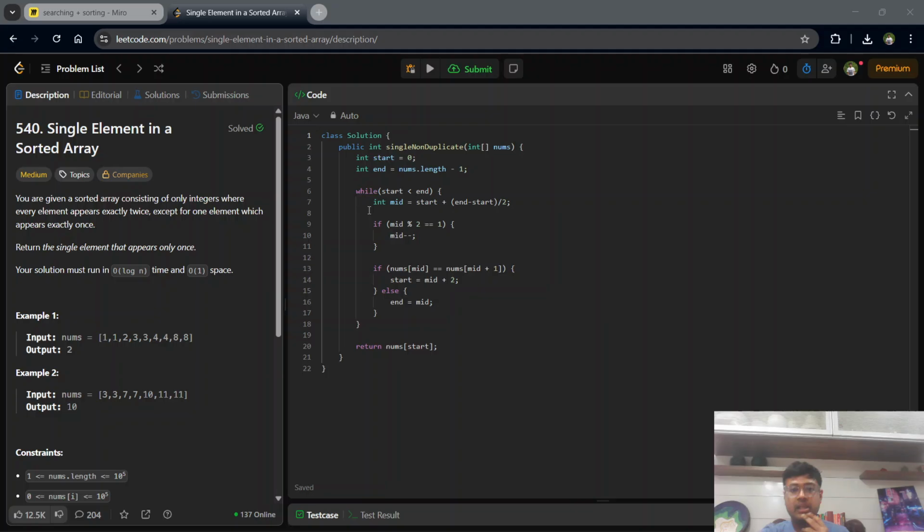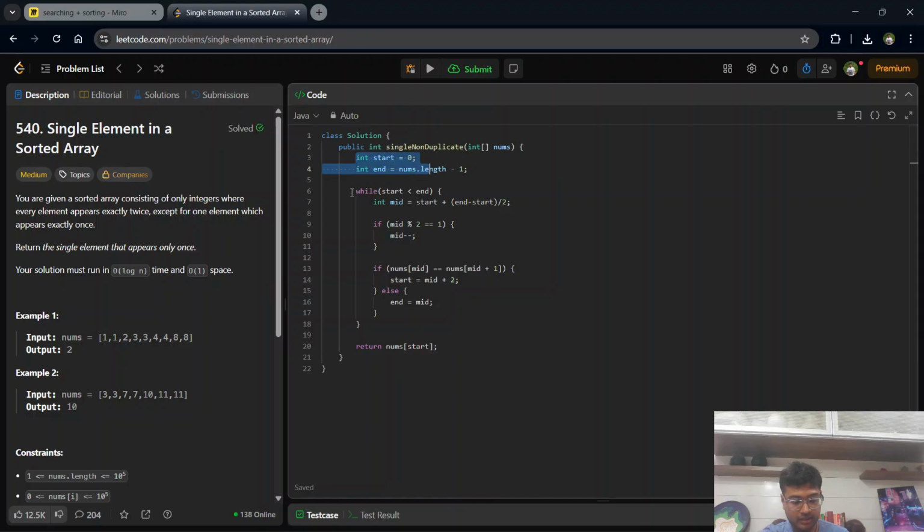Okay, so this is our main case where we simply initialize the start and end. We make a simple while loop. We declare our mid, which is still all binary search till now. We are now checking that if mid mod 2 is equal to 1, basically if it's the odd element, then we make it even. We want to only consider the even cases, right? Now we'll be checking if this mid is our left element or the right element, whether it's the left part of the duplicate or the right part of the duplicate, right? That's what we are checking.